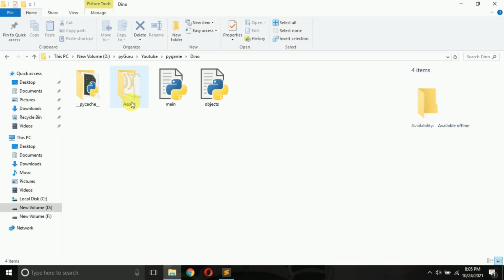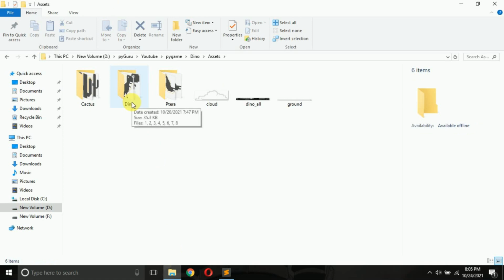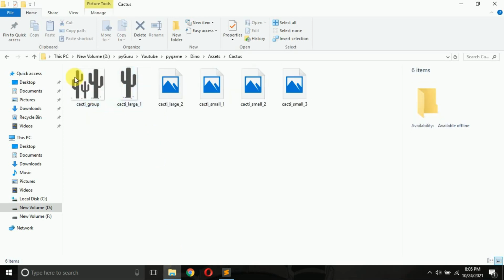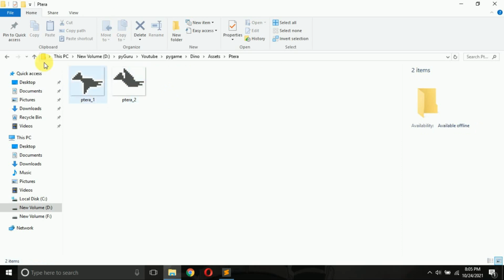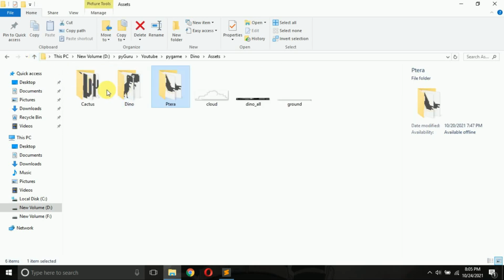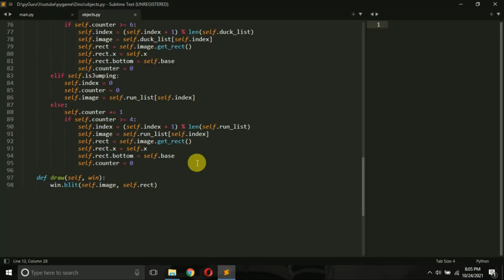So before that, you need the assets, and the assets download link along with the source code is given in the video description. There are two folders inside the assets folder, as you can see. The first folder is the Cactus one, and the second folder is Ptera, which is pterosaurs. I want to include these two in our game as enemies. The objective is we have to dodge these cactus and pterosaurs in order to gain points and to remain alive. So let's get started.